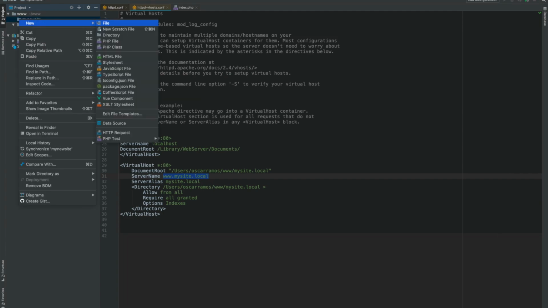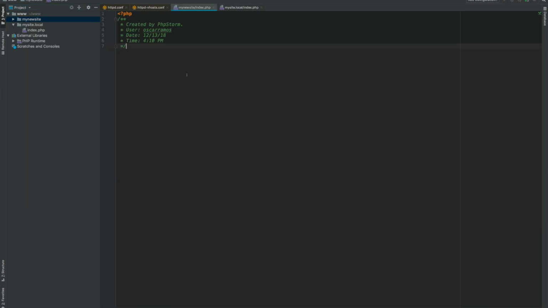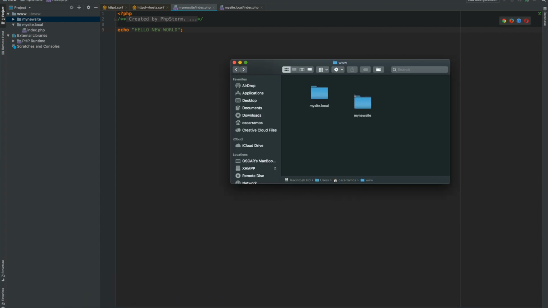So I'm going to come in here and create a file, an index file. Index. And I'm going to echo out hello new world. Yeah, that's not how you spell hello. Save that. Okay. So I created a new folder, and in this folder there's an index file, right?